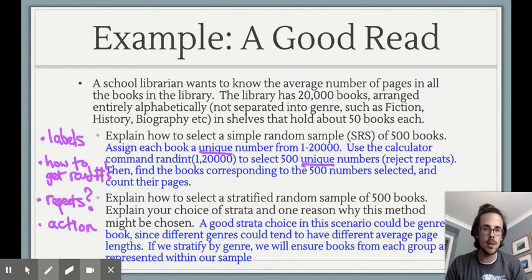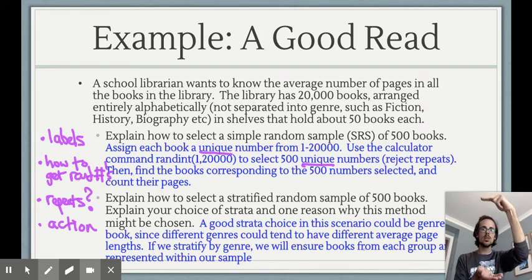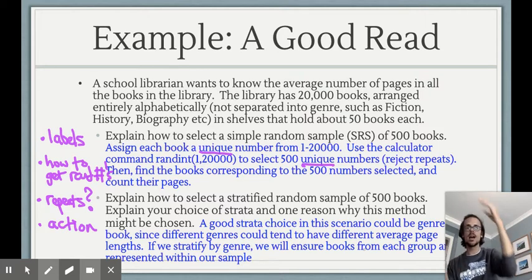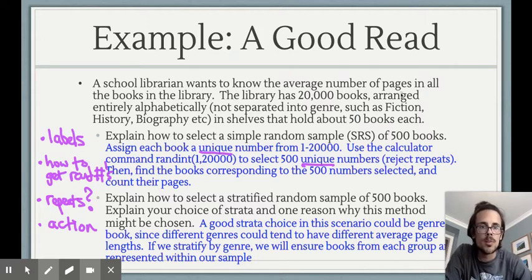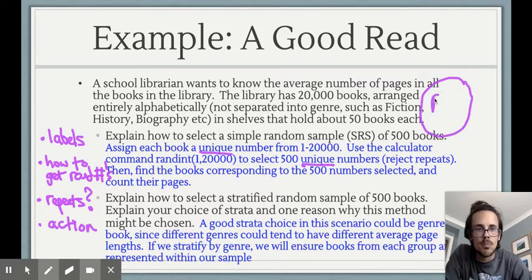So what I could do then, instead of one big list, I would take all my history books, number them off 1 to whatever, all my fiction books, 1 to whatever, all my, I don't know, whatever kind of books there are, and I would pick some randomly out of each group. Now, when you do a stratified sample, you don't always have to do the same amounts in each group. Let's say when I'm doing this problem, I have tons and tons of fiction books, but my little encyclopedia pile is actually smaller.